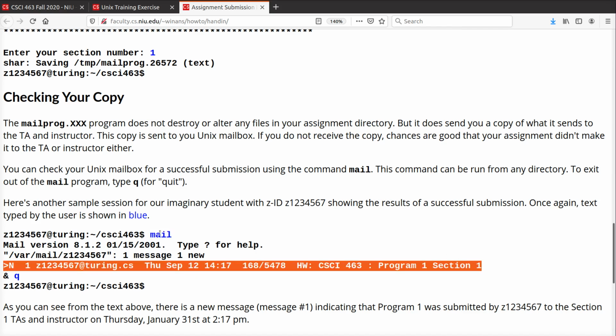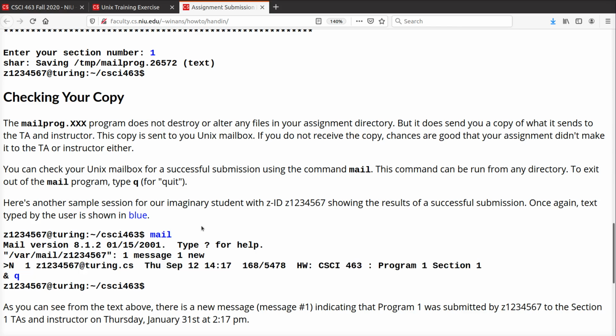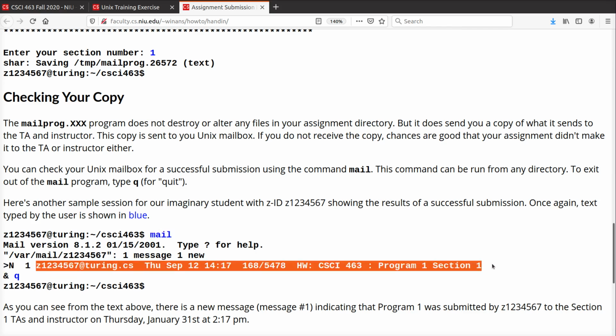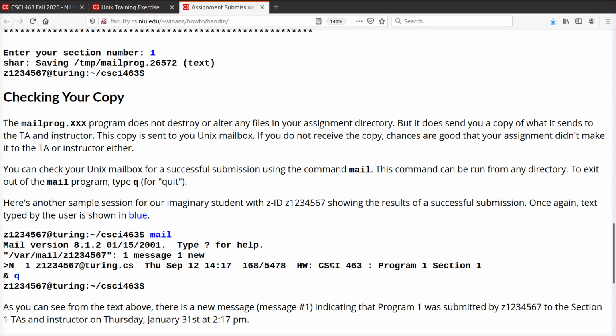This only goes to the mail system on Hopper and Turing. It will not go to your student email. It doesn't go anywhere else. It stays on the local machine. If you type mail, you should see a copy of the program that you just handed in. So in this case, it would say, homework comp sci 463 program 0. I don't know what it would say for this section. It'll probably say section 1 or whatever the default is, okay?